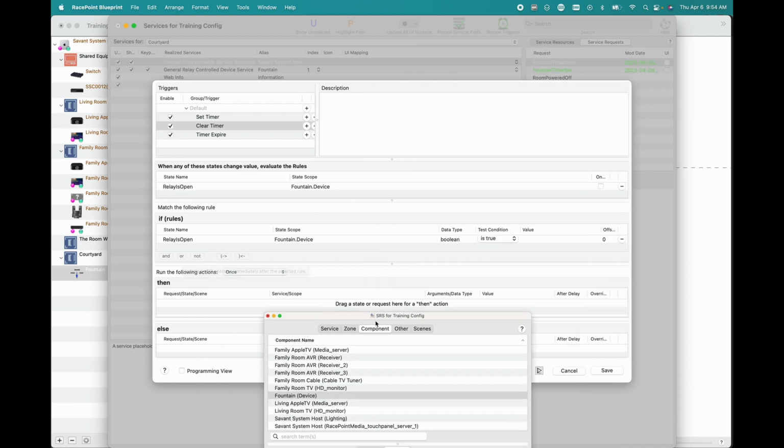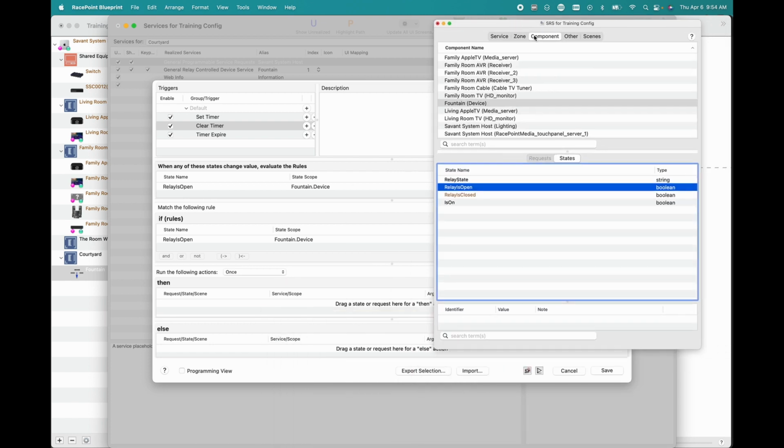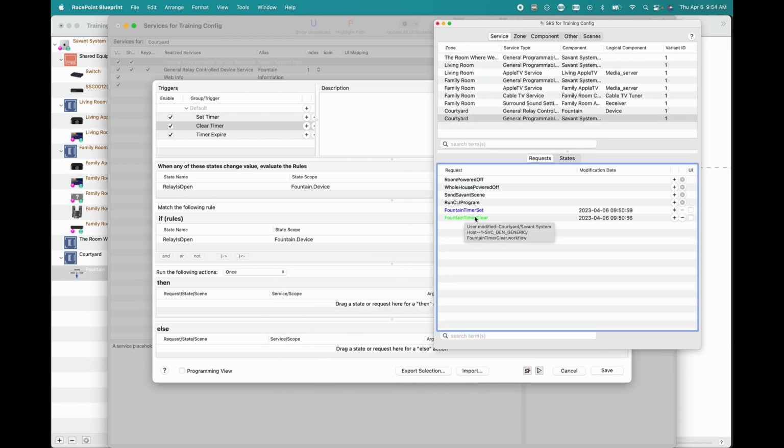If that relay is open, if that is true, great. And now we go back to our general programmable service requests and we drag in the action to clear the timer. So when that relay is open, when the fountain is turned off, the timer stops running, clears it out, makes it 0, good to go.